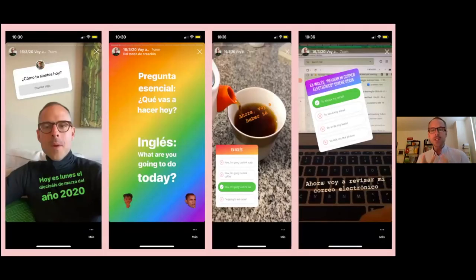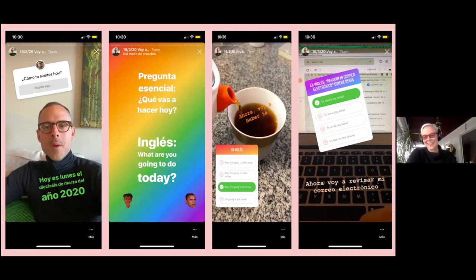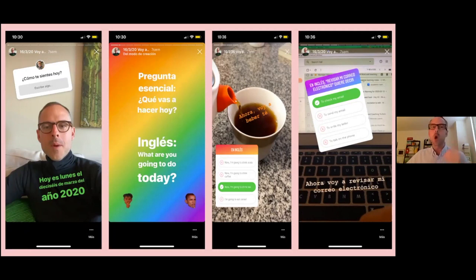So I always start with the date. And here, as you can see, my hair was cut a little bit better at that point. And then I often give opportunities for students to write in how they're doing. ¿Cómo te sientes hoy? Just like we did in school, I always ask a question of the day or an essential question, and I put it up in English as well to create multiple entry points for students. So as you can see, this was the 16th of March. The essential question is, what are you going to do today?